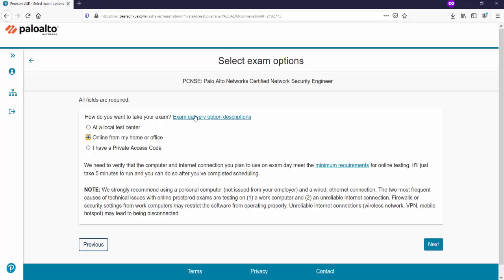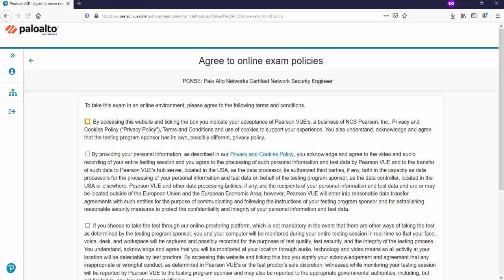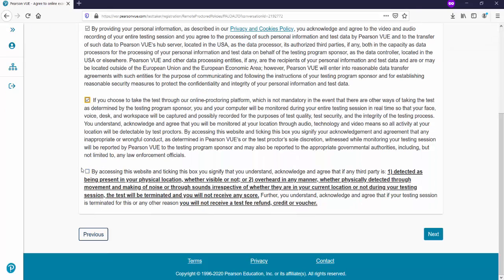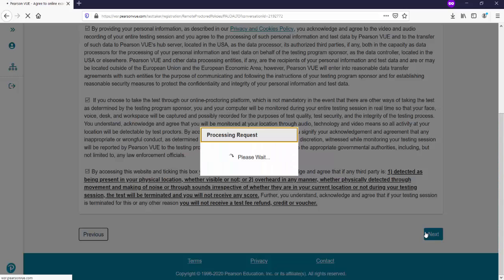So you can find all the description and minimum requirements. Do check all this information twice. Select next. Now here you have all the terms and conditions. Do read all these terms and conditions twice. Okay, and then you can check here and proceed with next.